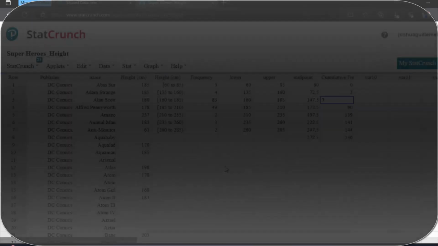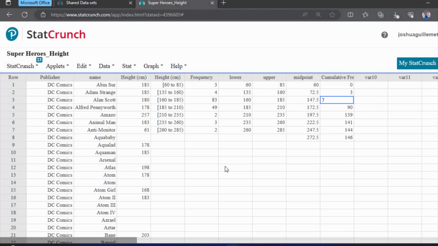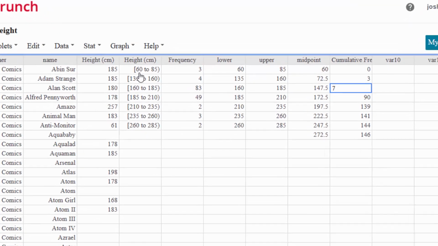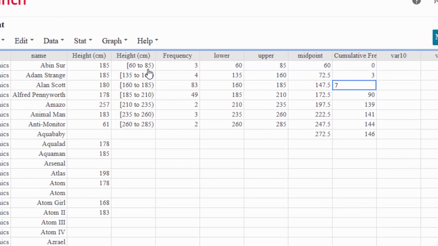Now, of course, we're going to switch over to our superheroes' heights. This is the same data set that we've been using. You'll see here that I have a minimum class of 60 and a maximum class of 85. And so we have a width of 25. The frequencies are listed here. I did the lower and the upper as columns so that I could calculate the midpoint. And then I did the cumulative frequency to create an ogive in the last video.